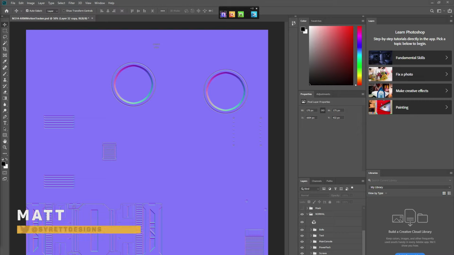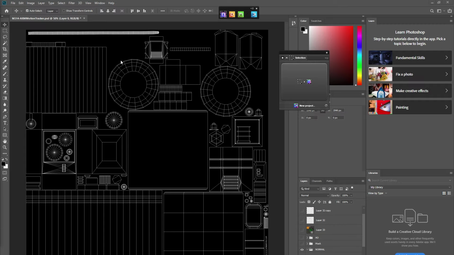Hi, my name's Matt Cyrus, and in this video we're going to look at Quixel Suite. We're going to look at how to create all this detail for the motion tracker, and then I'm also going to show you how to bake out an AO for this. So let's get started.